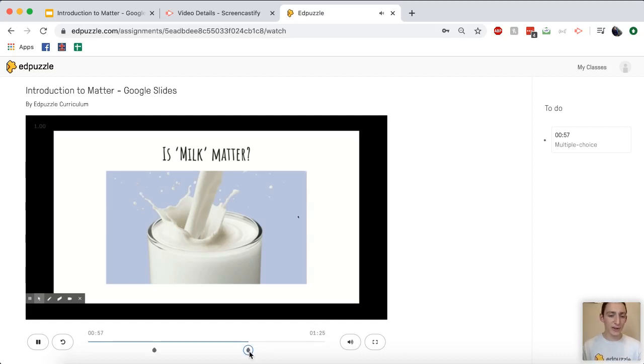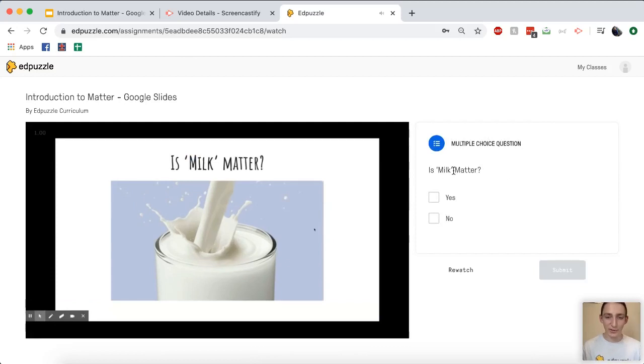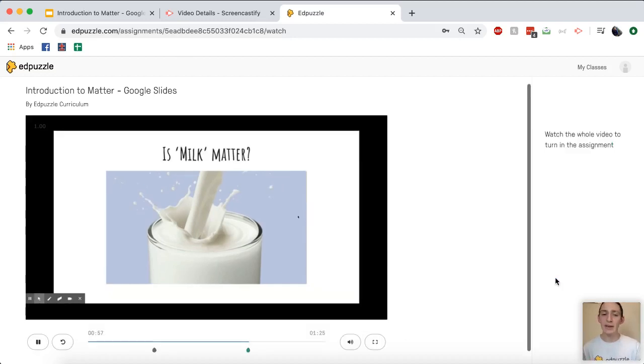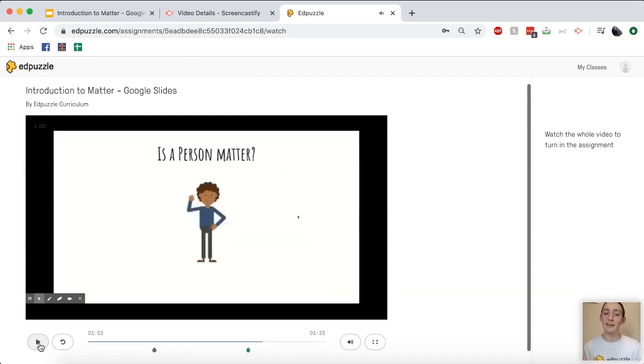All right, so we've got this next multiple choice question coming up right about here. Is milk matter? Well, if we weren't sure, we could rewatch and always catch up in case we missed something. But for now, we'll go ahead and put our answer in, and we get instantaneous feedback that our answer is correct. And so we could then click continue again, keep moving through the video until we finished it, at which point it automatically submits. And so I won't make us go through the entire video today. We'll stop it just here, but that gives you a quick look into the student experience.